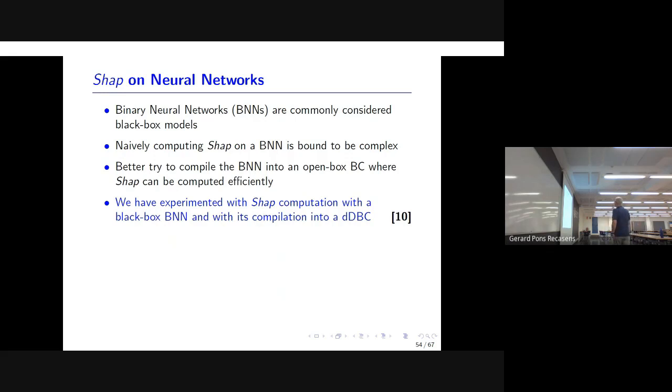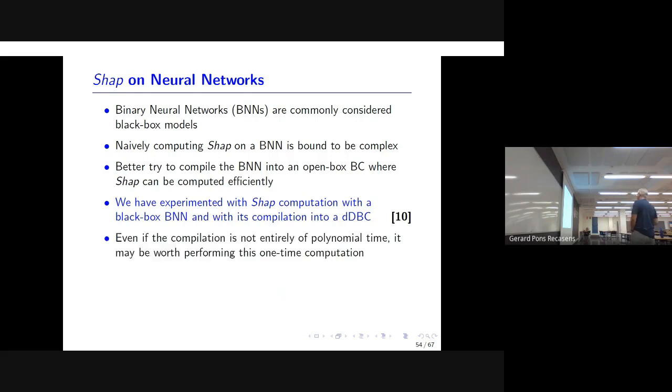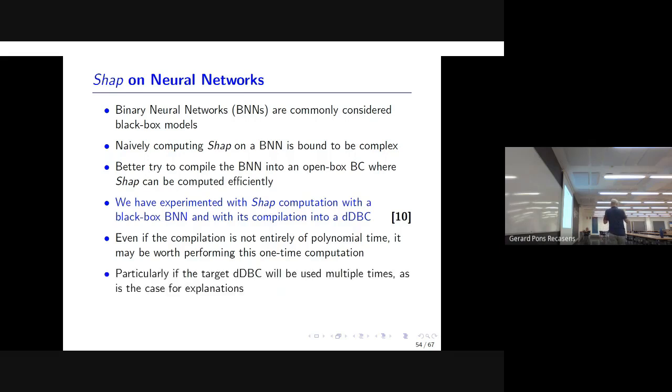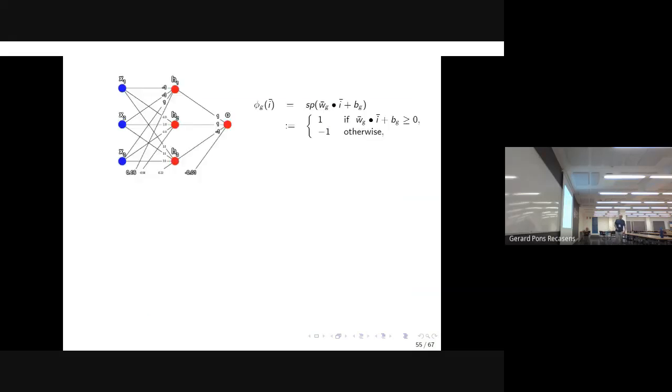So we have experimented with SHAP computation with a black box binary neural network, and with its compilation into a deterministic and decomposable Boolean circuit. Even if the compilation is not entirely polynomial time, it may be worth performing as a one-time computation, particularly if the target circuit will be used multiple times. I will say this in the light of an example to finish this heavy-packed presentation.